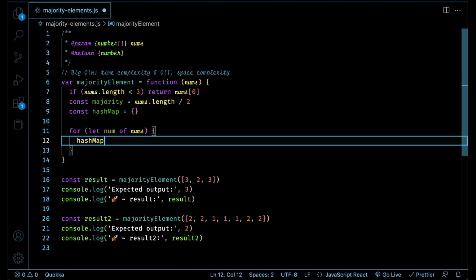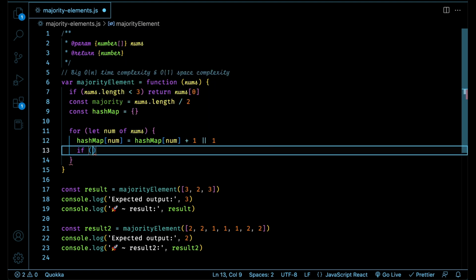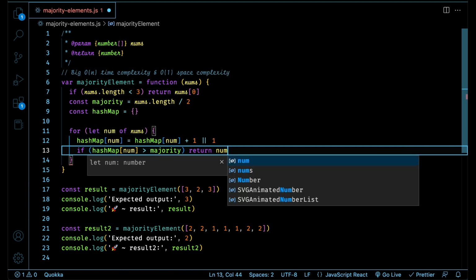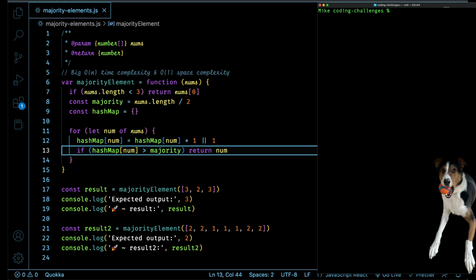And the first thing we're going to do is attempt to add 1 to the value if it exists. If it doesn't, we're going to initialize it with 1. Then we're going to check if the value is greater than our majority. And if it is, we're just going to return that number. And that's our solution.